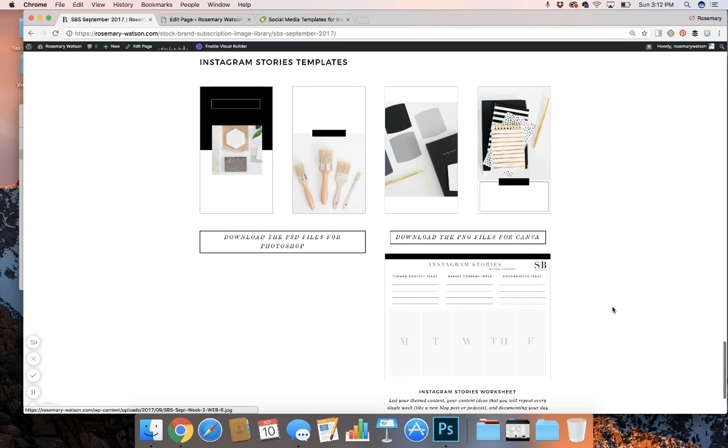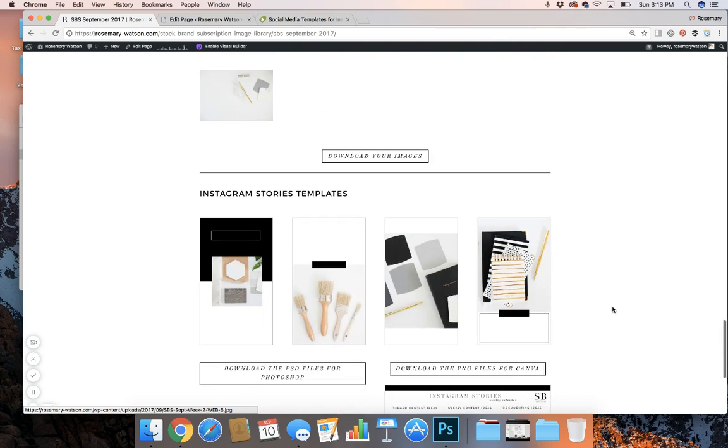The next fun thing that we have in the collection, other than these beautiful images, are Instagram Stories templates.